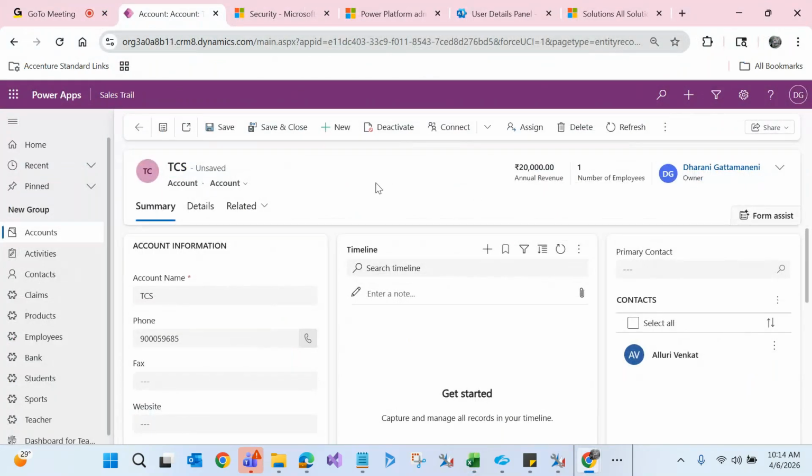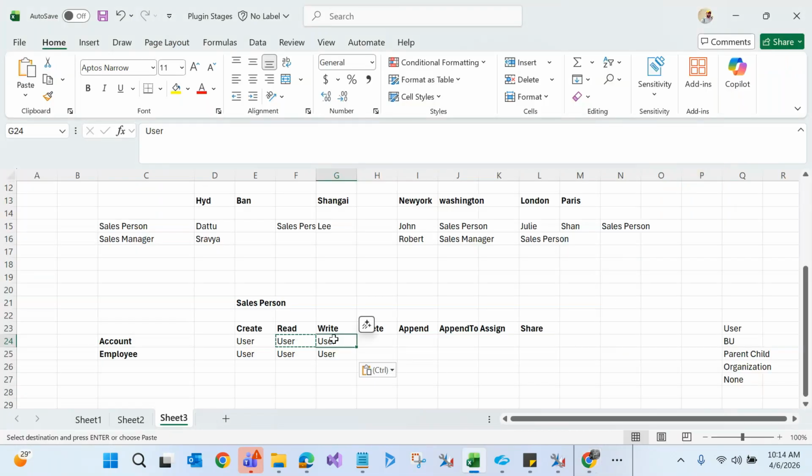Dattu opened this record, but he will not be able to modify it because it is assigned to a different person. User level write means if he is the owner of that particular record, he can edit that record. If he is not the owner, he will not be able to edit it. He might be able to see it if he has the permission, but he will not be able to modify that record. Okay, user level means simple. If you are the owner, you can perform anything.